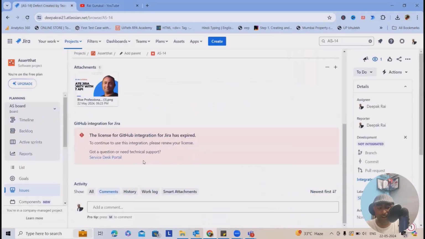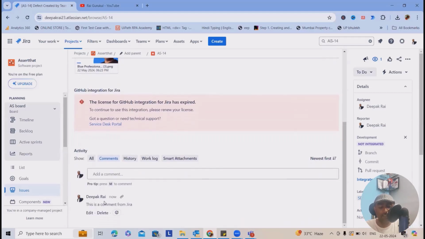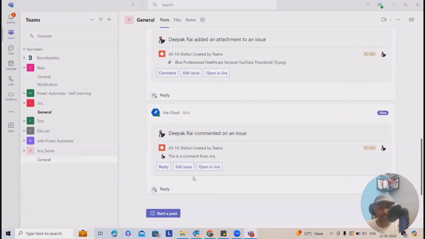This is how we can create any defect and add attachments. What if I upload or add any comments from here? This is a comment from Jira. Now, once I save, this comment will be added successfully. In a similar way, you can see the notifications. This comment is added from Jira.